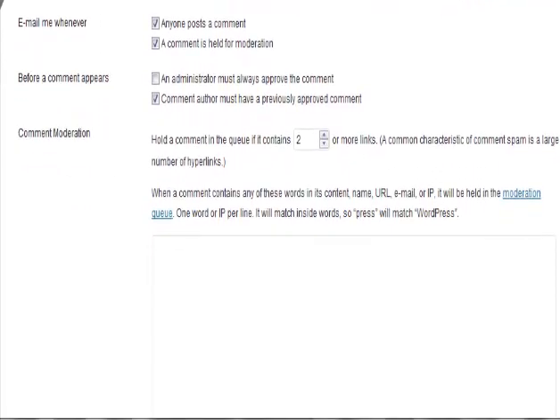Most importantly, you can have the ability to hold a comment from posting until you approve it. You can see here an administrator must always approve a comment. I would encourage you to check that box. This way, nothing appears on your blog without you giving the absolute say-so to do so. You'll notice that you can hold a comment if it contains certain words.